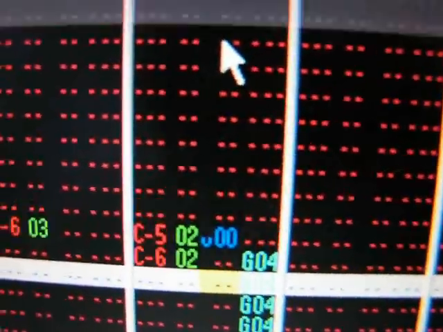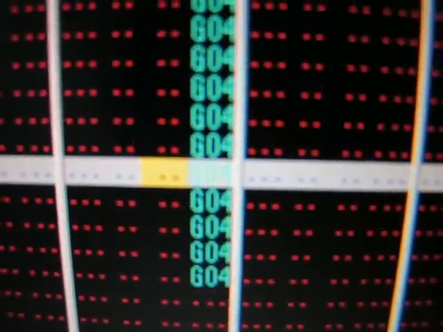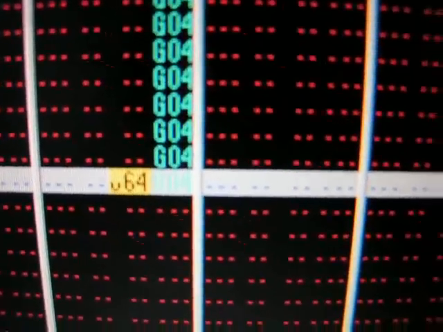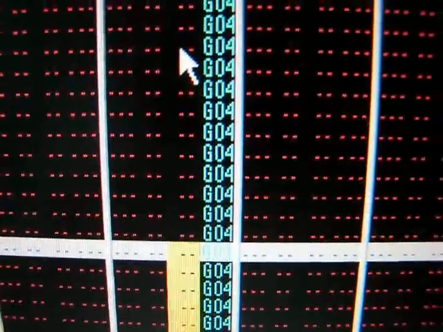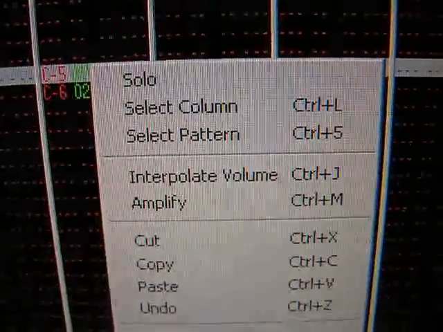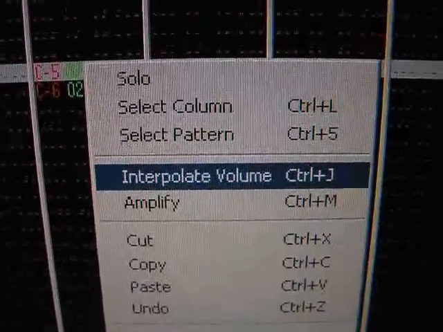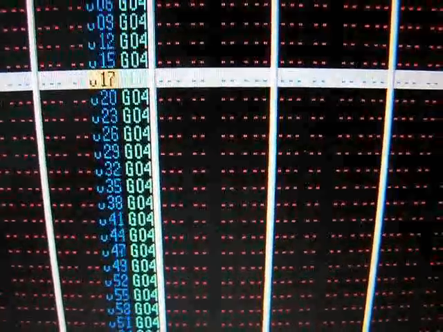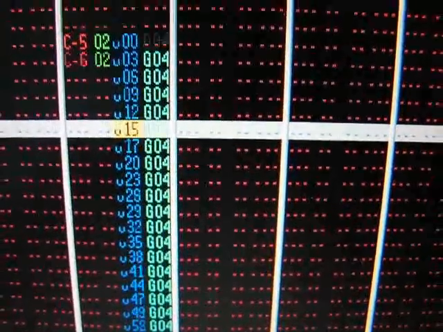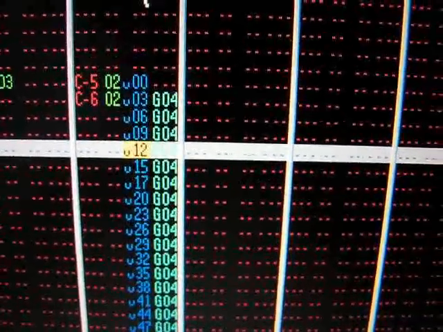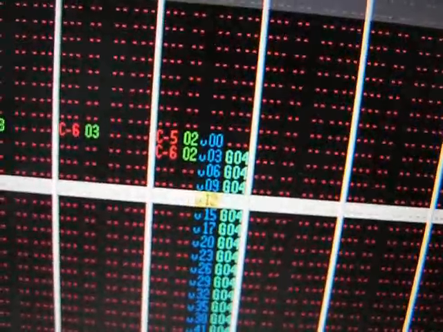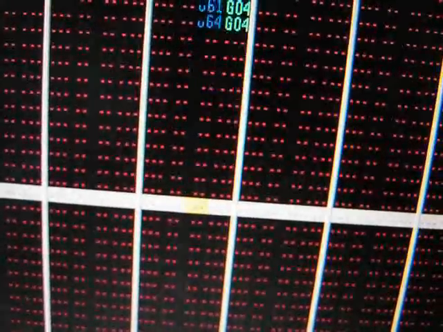Now, another thing, volume, right? By the end, full volume. Now here's the nice thing about this tracker. You do like so, and you can apply interpolate volume, which means it calculates the difference between top and bottom of the selection. So, let's listen to that, shall we? Not bad.